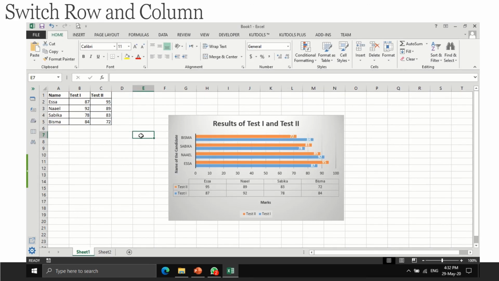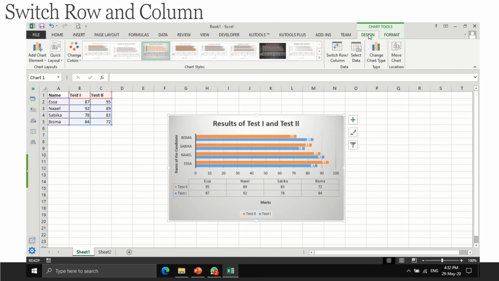To switch row and column data, click the Switch Row Column button in the data group. The rows and columns will be switched. Here, the name of the candidate and marks have been switched.